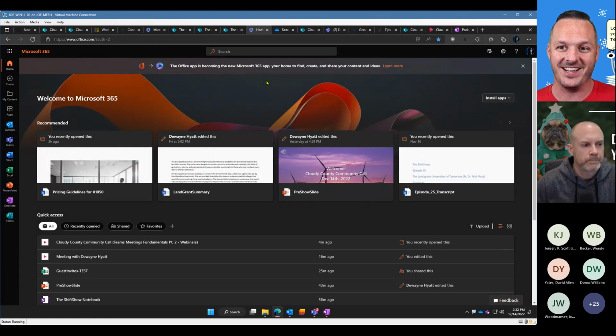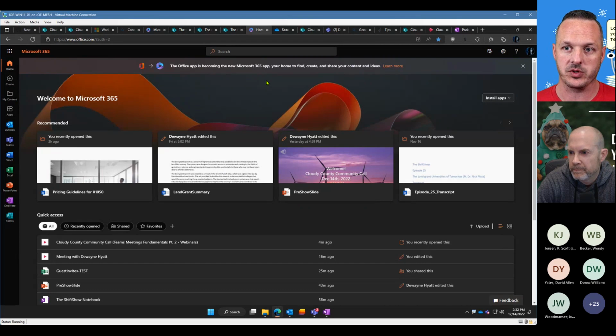Which actually we're going to get into and show a little bit more, because the search that Joe just showed you is Teams specific search. It's going to show you messages. It's going to show you files that are stored in Teams. It's going to show you channel conversations that are all Teams.